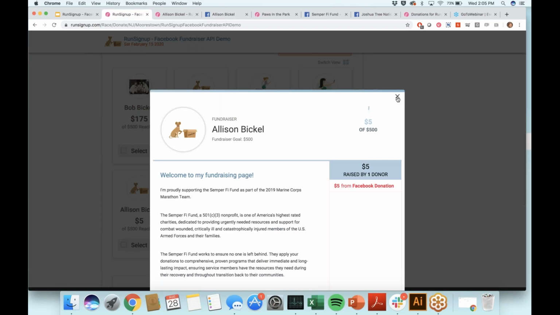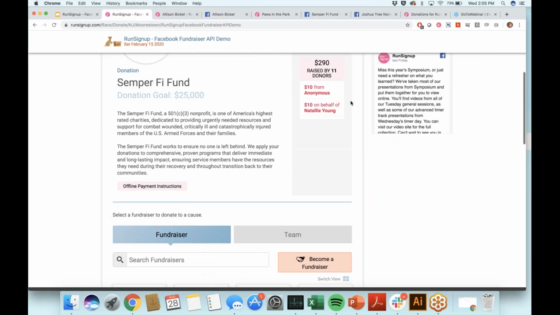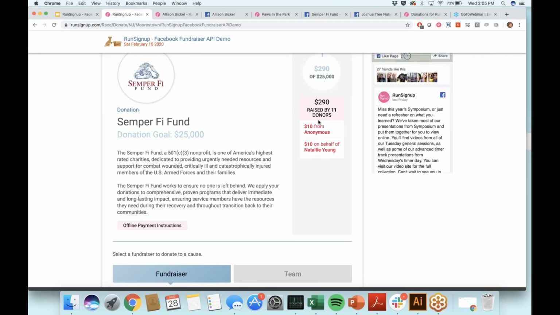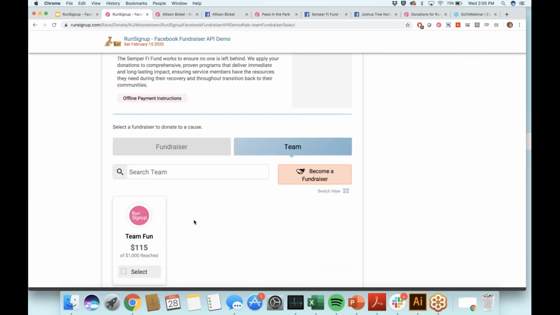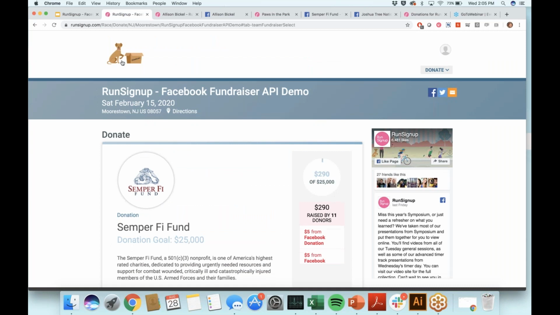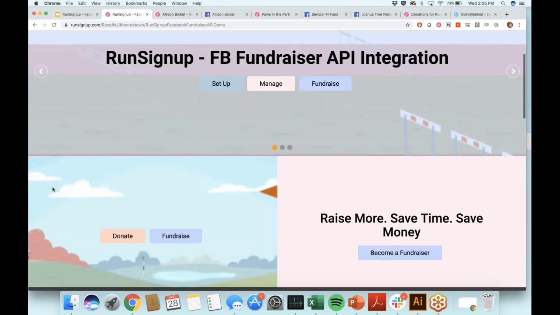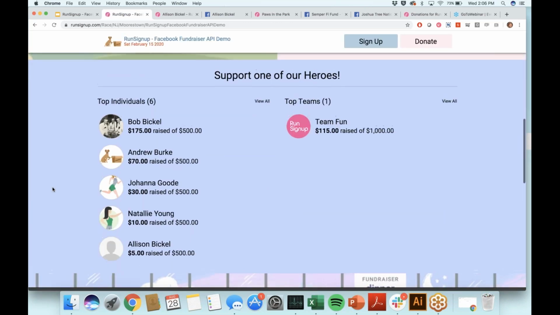The other place where this is going to show up is it's going to show up on my overall goal. It's going to show up as part of the money that my team fund has raised. And it's also going to show up on my race website.